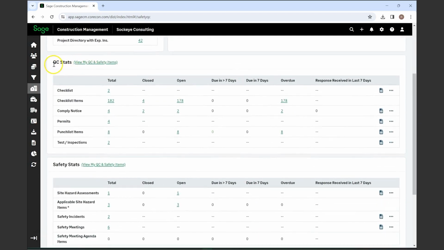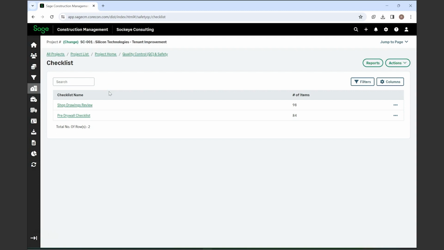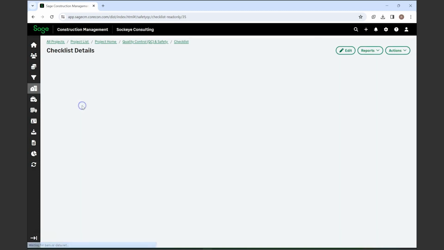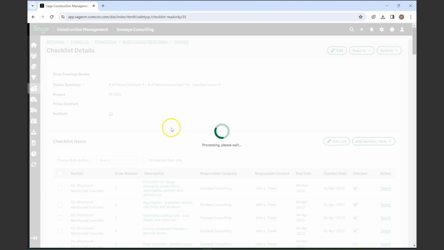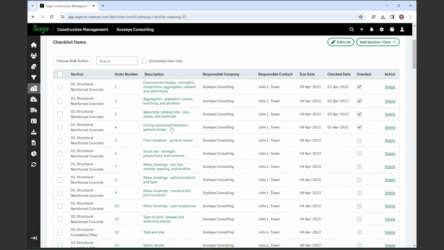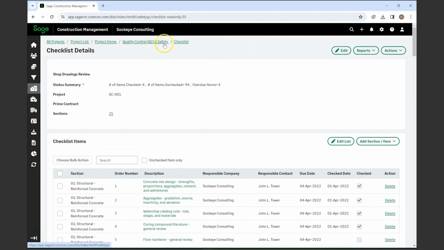Next is your quality control stats. This will be any of your checklists. These can be created as a template that you import into your projects, or you can create them as you go along. You can have a pre-construction checklist, a site visit checklist, whatever checklists you use often would be things that you could make a template in the system that can easily be imported, and then you can check them right off. I'll open up one so you can get an idea. This is a shop drawings review, and it has a multitude of items currently with descriptions, who's responsible for them, and whether they've been completed. So we can have that created.